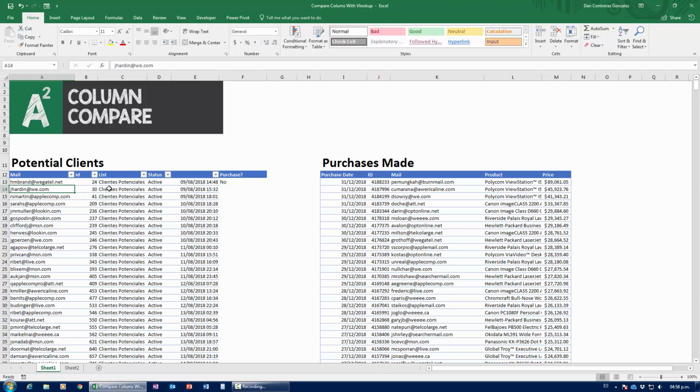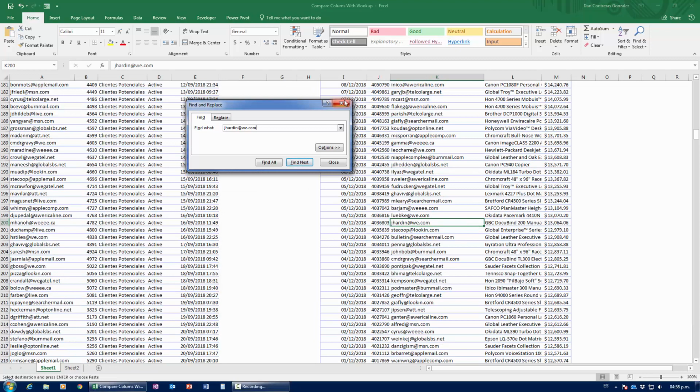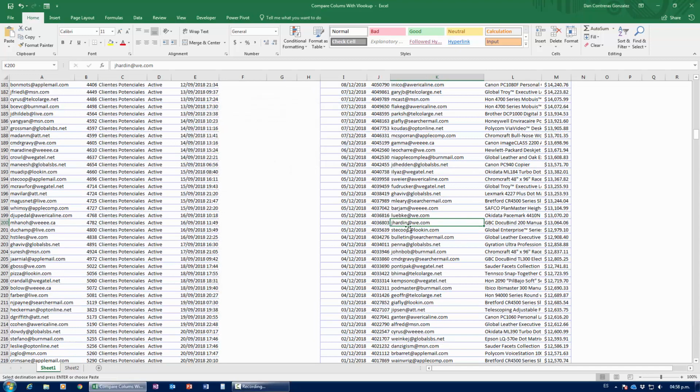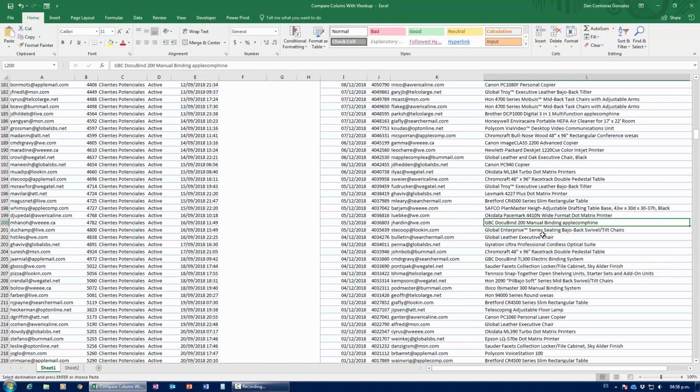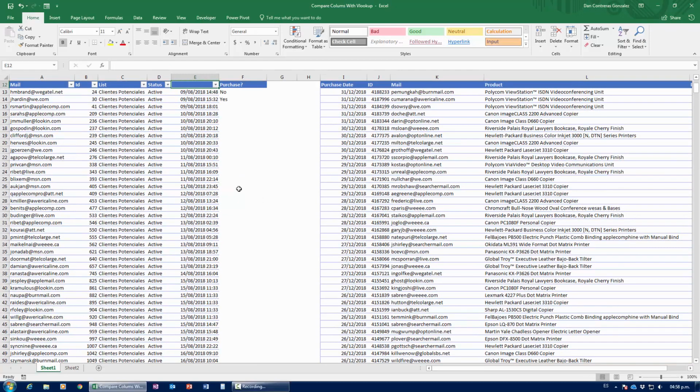If I were to repeat the same process here for Jay Harden, who again, I don't know if it's a man or a woman, and click find next, notice how this person shows up in the second table right here. So that means that they actually bought something from us. They bought manual binding Apple Confine. I don't know what that is, but the point is that they actually bought something from us. So that's cool. So yeah, this is a client. I'm going to type in yes. And I'd have to repeat that process over and over again for the next 1,000 people.